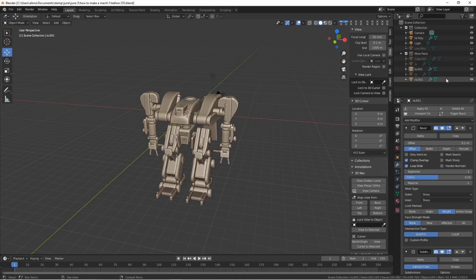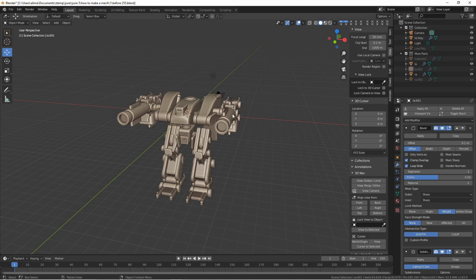Okay, I can see I misnamed the guns, so I'm gonna select the arms. Well, I hid the arms. Now I'm gonna select this gun. I'll double click here. I'll name this right gun. I'll select there. I'll name this left gun.